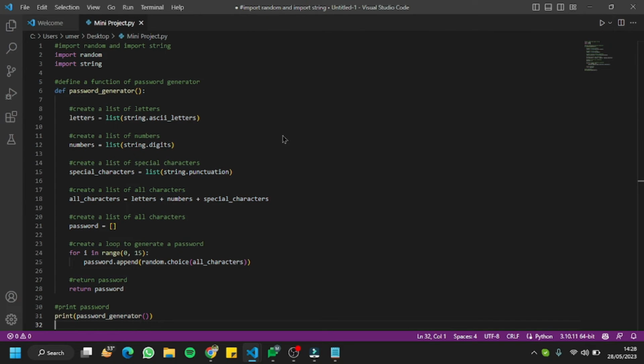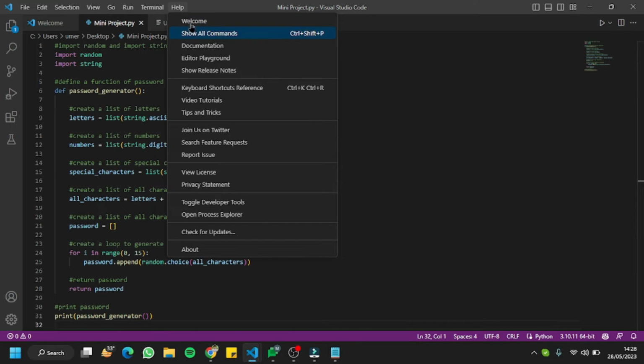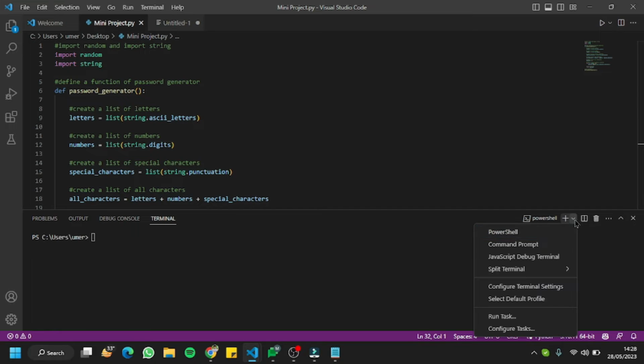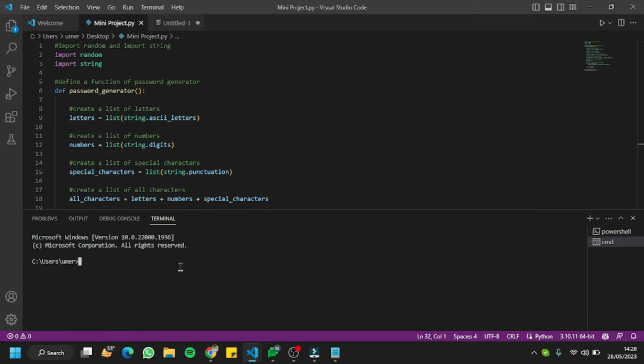All right, so for the output now, we are going to do the same old step. I'm just going to go to terminal, hit new terminal. So we're going to change this PowerShell to command prompt. First of all, we hit the command for desktop, of course. Okay, and after that, obviously, we're going to type the word python, the name of the file, which is mini project in this case. And after that, .py.